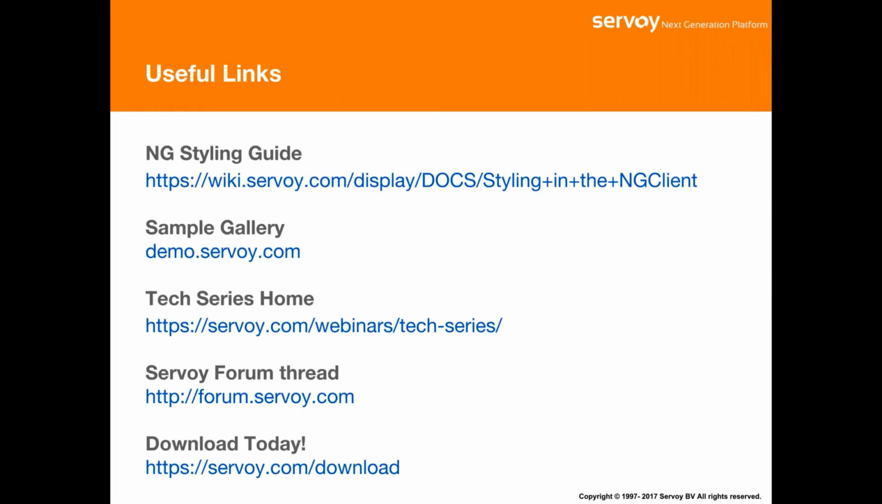With that, I will leave up these useful links, and I would note the first 2 are particularly useful. One is about just how to do CSS in the NG client. The other one is a sample gallery of components. If you haven't really dabbled in the NG client, it may help to know what's available. So you can go to demo.servoy.com and have a look at those.